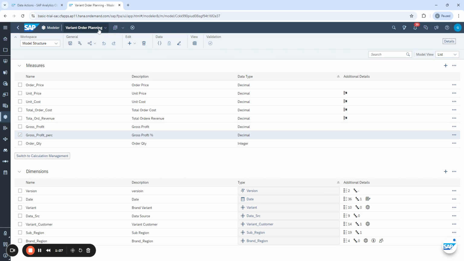This is our variant order planning model we are using. Here I have maintained the gross profit measure and the gross profit percentage measure. I have added two more measures. So far, we do not have any data for these two measures. In the previous video we discussed the order revenue calculation, and before that the order cost. Now order cost and order revenue are both at the same dimensionality. That's what we have seen.